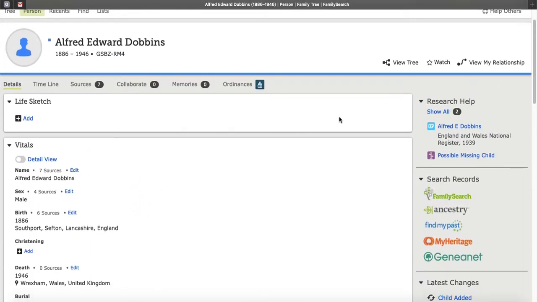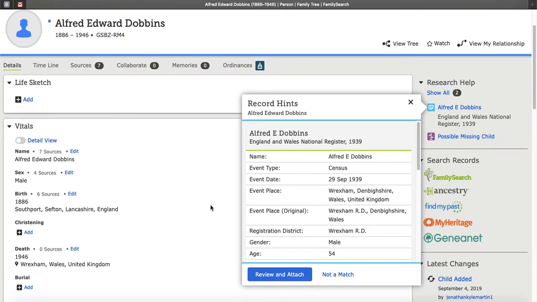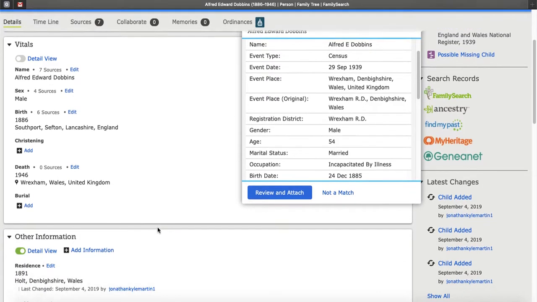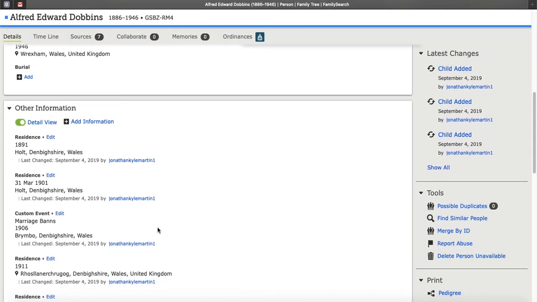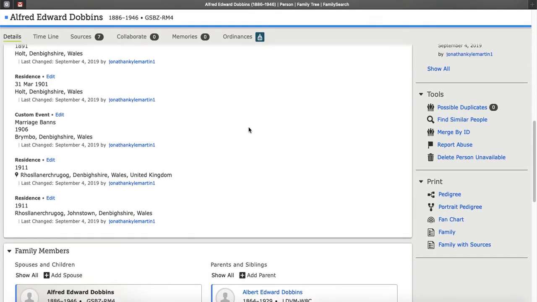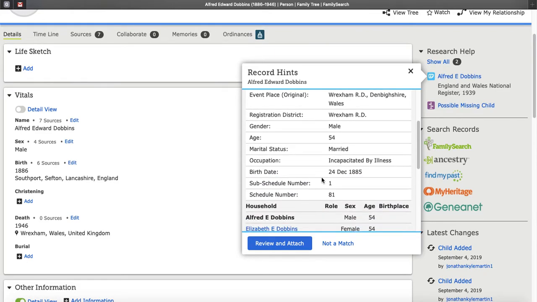So what I like to do is I like to click on this bit here. See this record hint. So what is it? I know it's an England and Wales National Register from 1939. Okay, so I know he died 1946, so he was at least alive. So where might you, I'm going to scroll down here. I don't know where he was living at this point, so the only residence information is 1911. So I know he was married, he was ill, incapacitated by illness, so that's unfortunate.